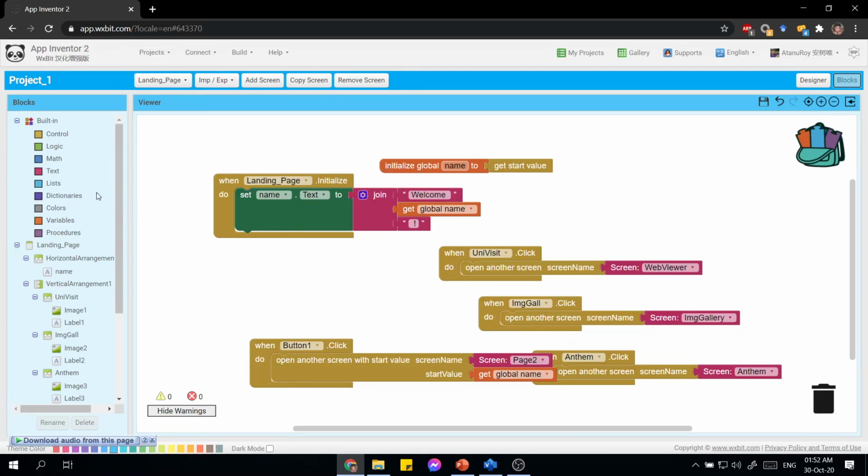Now when landing page is initialized, set name.text, which means this label, to a join segment, which means it's a join string. It's like a concatenation, which you can see in major programming languages. It allows you to add different parts of strings together and make it look like a single string. But in reality, welcome is an individual string.